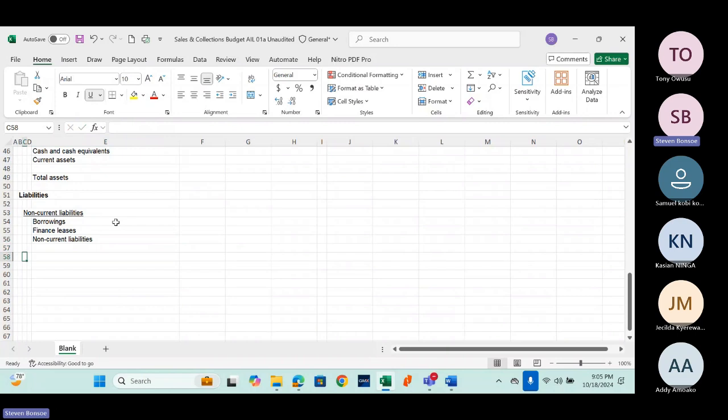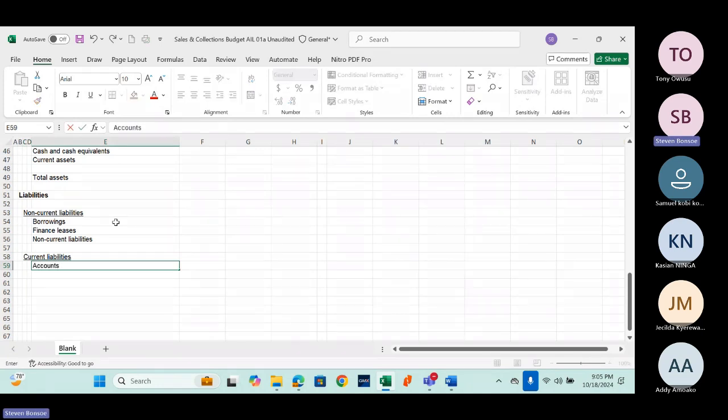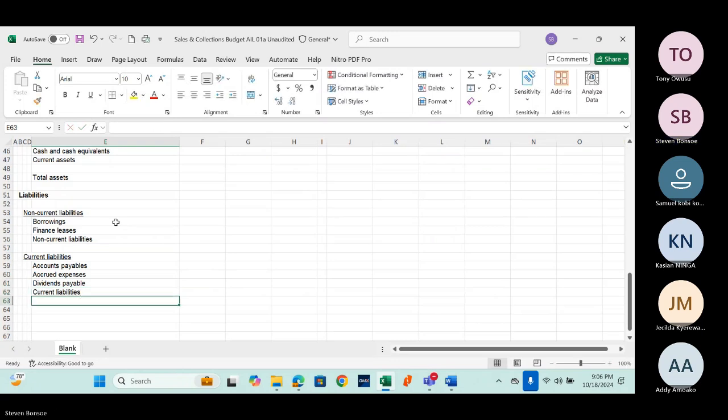Okay, you come back to current liabilities, and then you have your accounts payables, you have your accrued expenses, okay? And then you can have dividends payable. Then you can talk about your current liabilities, and then you can talk about total liabilities.